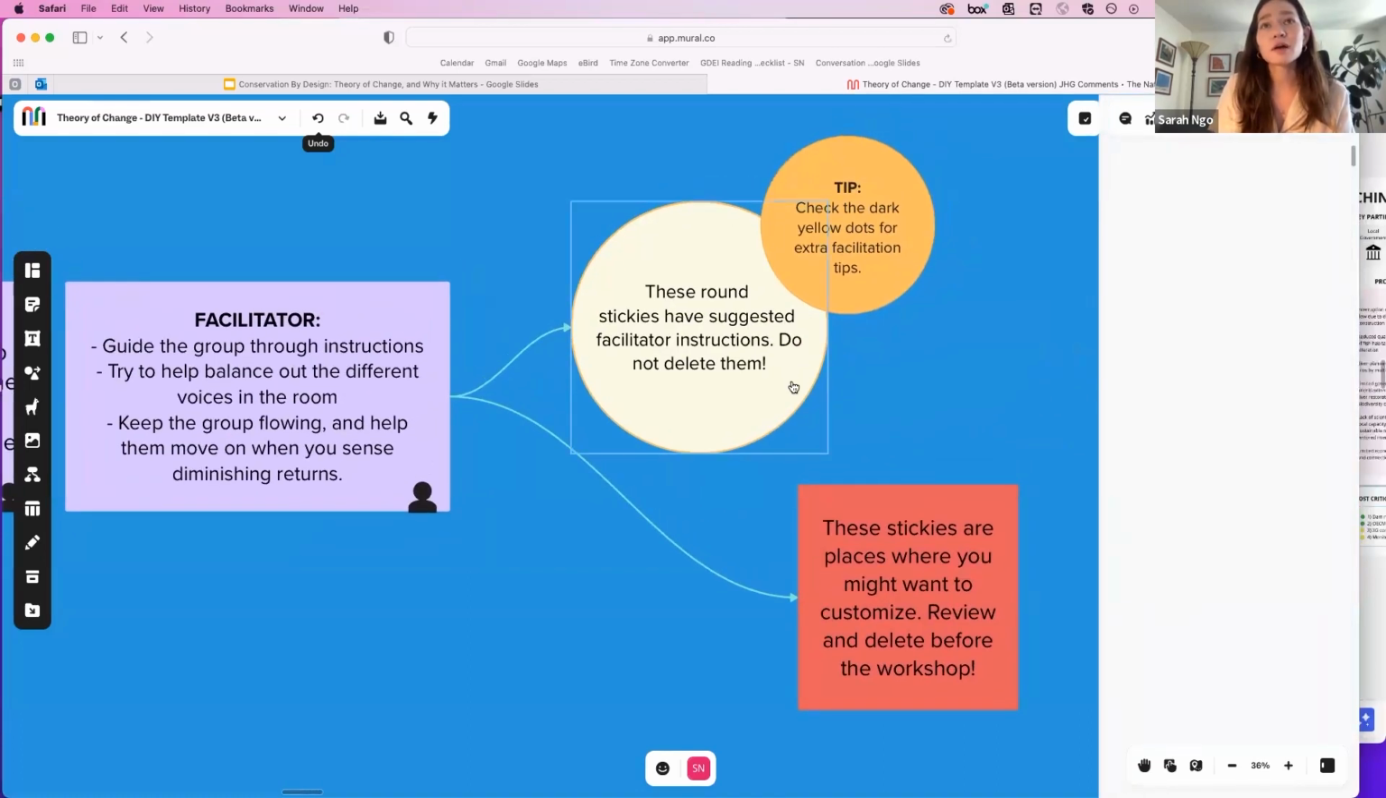And then throughout the board, you'll see these yellow dots. The light yellow ones have the main core instructions that you can use as a starting point for your own facilitation guidance to the team. They are suggestions, so please take what feels right to you and adjust it for the circumstances of the workshop you're running. The dark yellows have some extra facilitation tips for how to help think through different prompts. The red stickies are places where you might want to go in and customize something ahead of the workshop. So we recommend that you review those and delete them before the workshop starts.